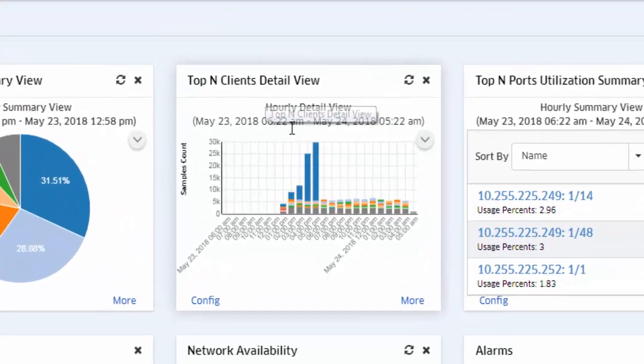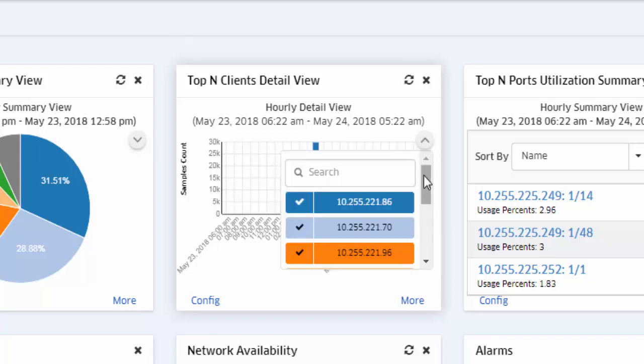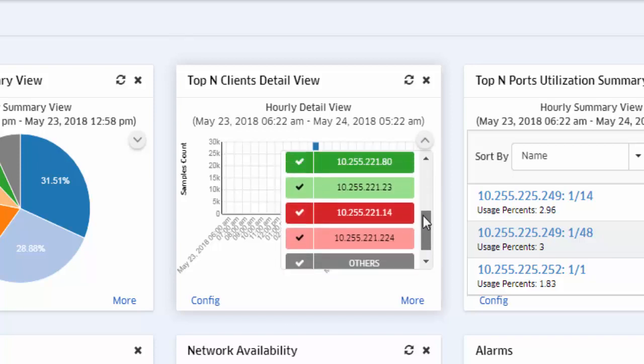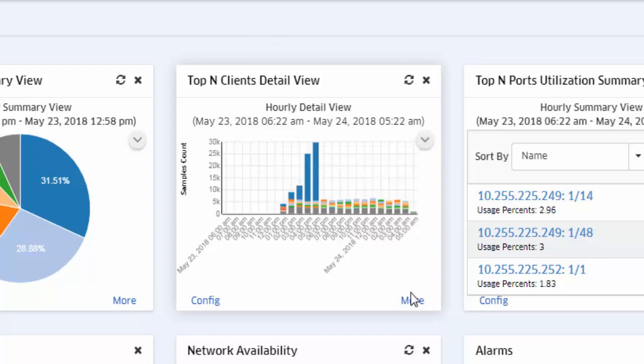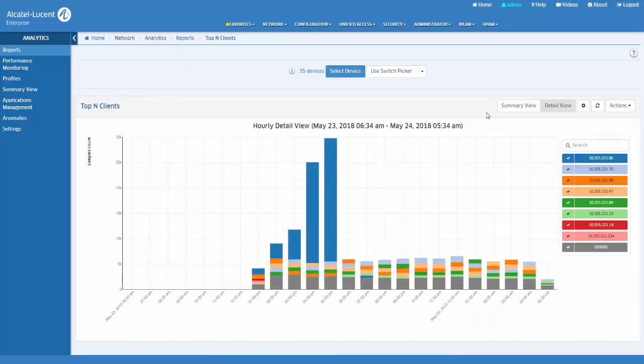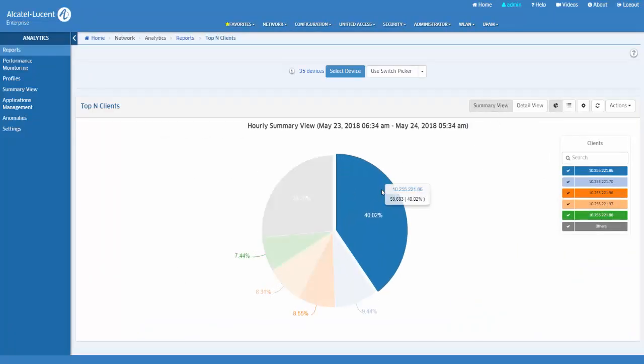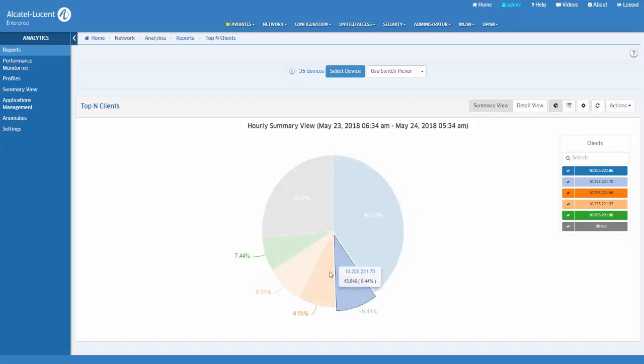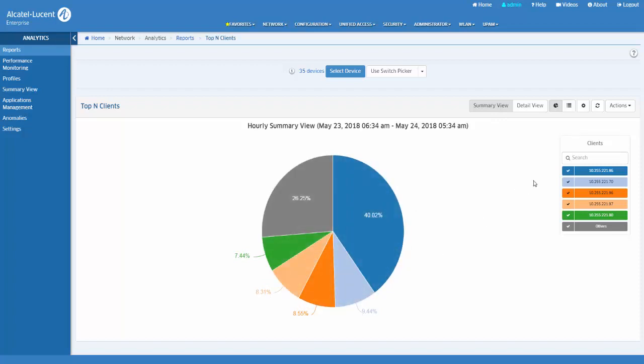The top N clients report screen displays information for the top network clients, including the number of traffic flows for each client. OmniVista uses S-Flow to determine the IP address of the client. The summary view displays a pie chart with each client displayed as a percentage of the total for the configured time interval. Information from all network switches in the profile is displayed.